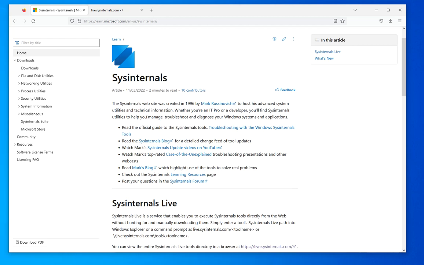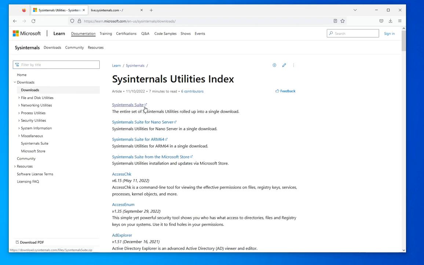Now, the way you run the tools, number one, is by downloading them onto your computer. So once you are on that page, you would go to downloads and you have the option of downloading the entire suite, which is basically all the 70 plus tools that are available will be downloaded to your computer. Or you can download individual tools.